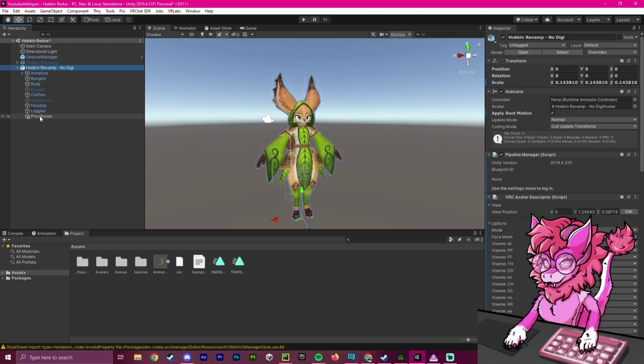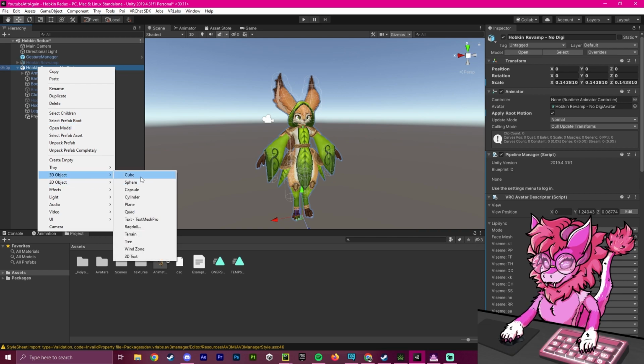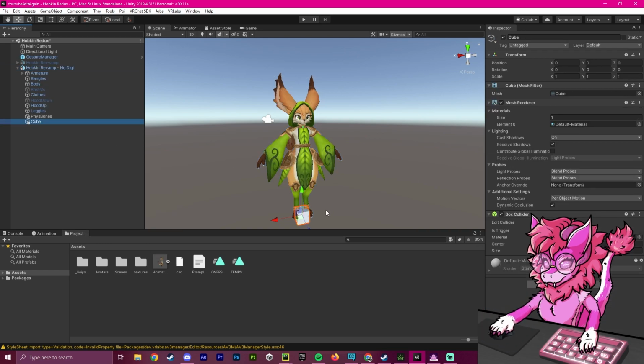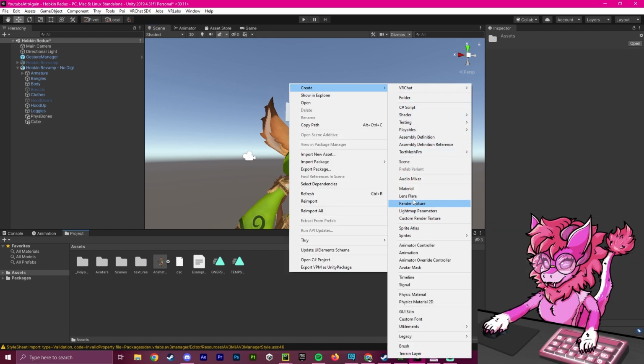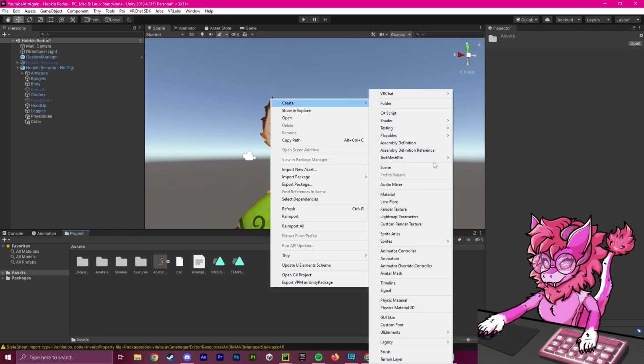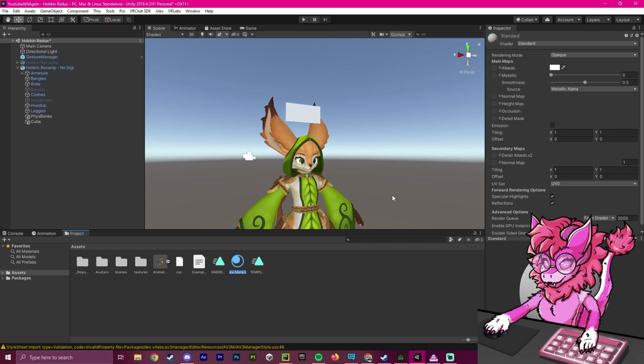So to get started, we are going to create an object on our avatar. It's going to be called cube. We are going to put this above our avatar's head, and we are going to change the size to kind of look like a panel above it. The next step will be going over, right-clicking here, hit create, hit material, and we're going to call this shader.